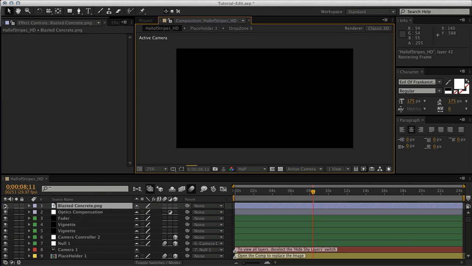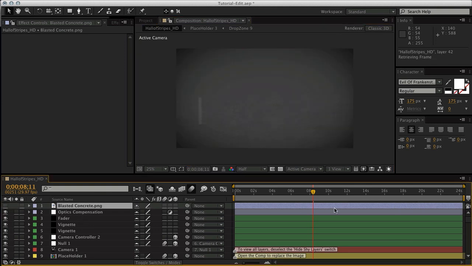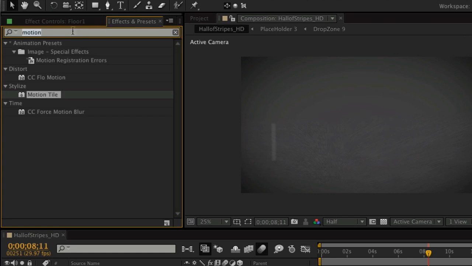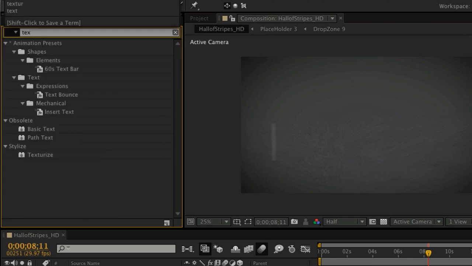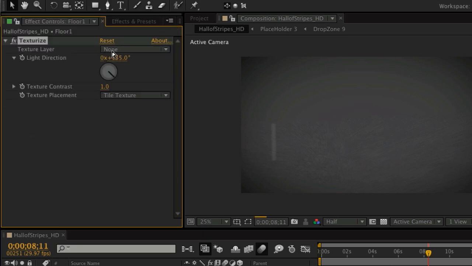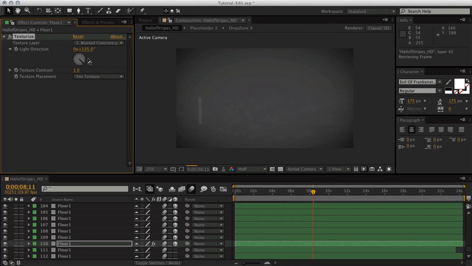I'm going to turn off the eyeball on it because I just need it to be there. I don't need it necessarily. Go back down. I'm going to click on one of these floor layers, and I'm going to go to Effects and Presets. I'm going to just type in Texture, and I want Texturize. If you double click that, go to Texture Layer, blasted concrete, and now that texture is applied to this layer.